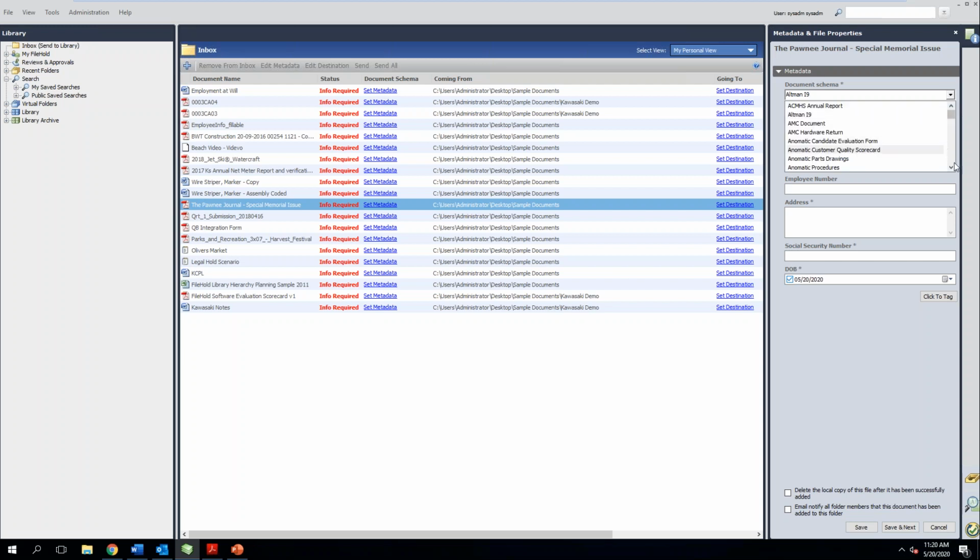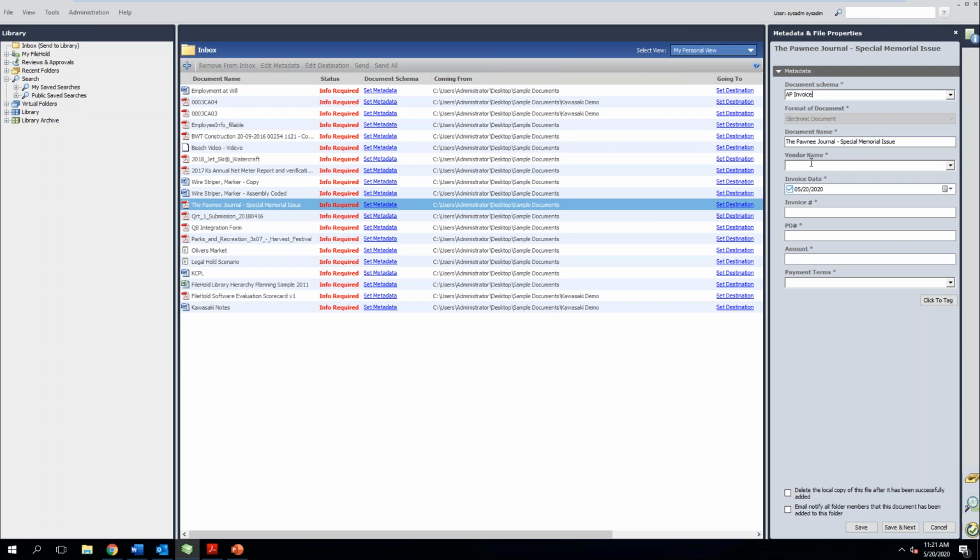Look what happens if I change it though. If I go down, maybe it was an invoice. Well, now it wants vendor name, date, invoice, PO, amount, and payment terms. So not only are your document types completely your choice, but so are the attributes that are associated with them.